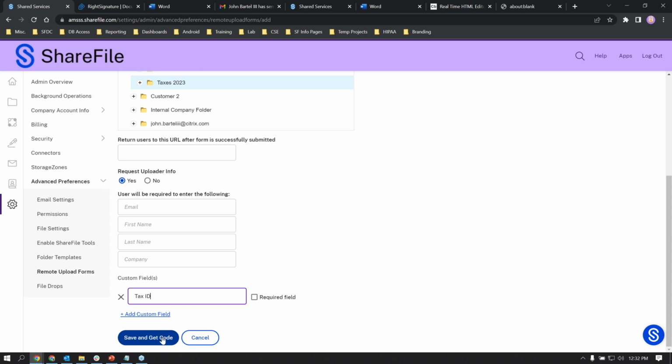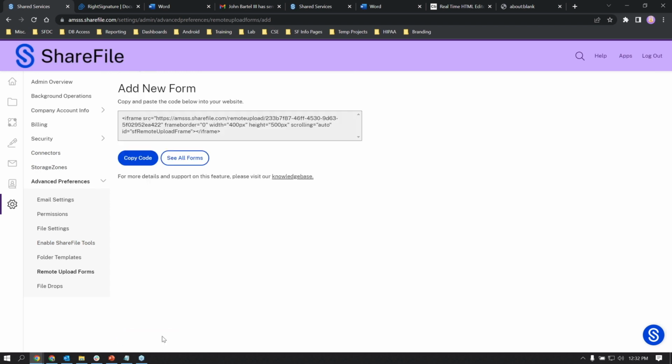But easy as that, I can do a save and get code. This will get me my HTML code that I can simply paste into my web page. Of course, you'll want to go to your web administrator, whoever manages your website, to do this, and you can just put your code on your website.